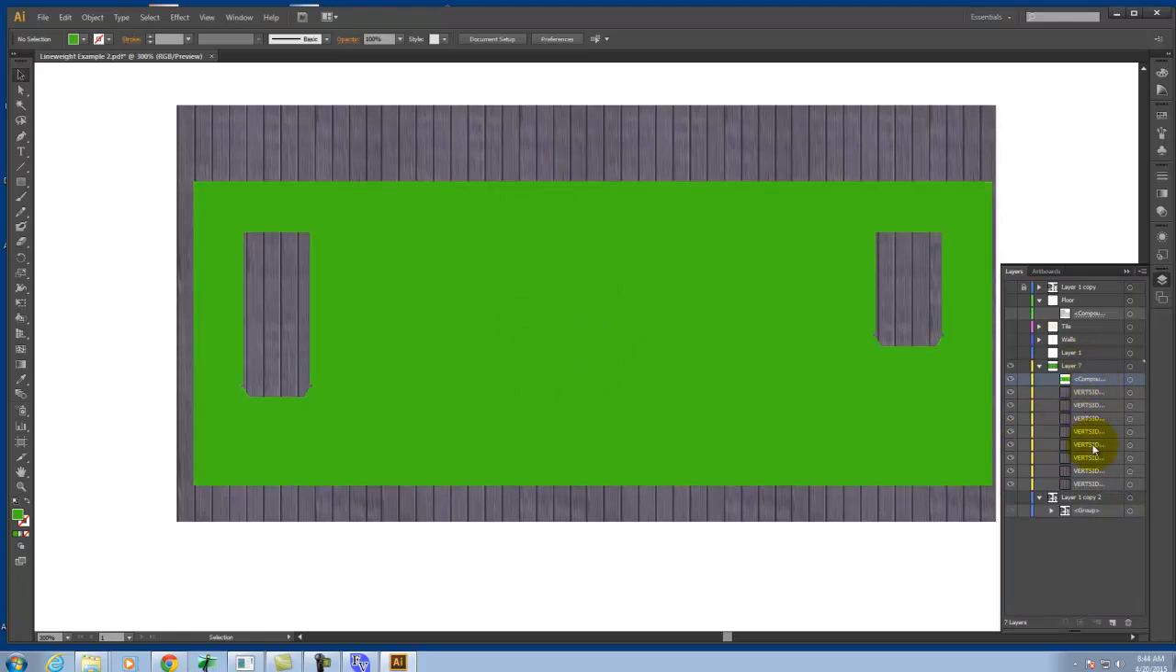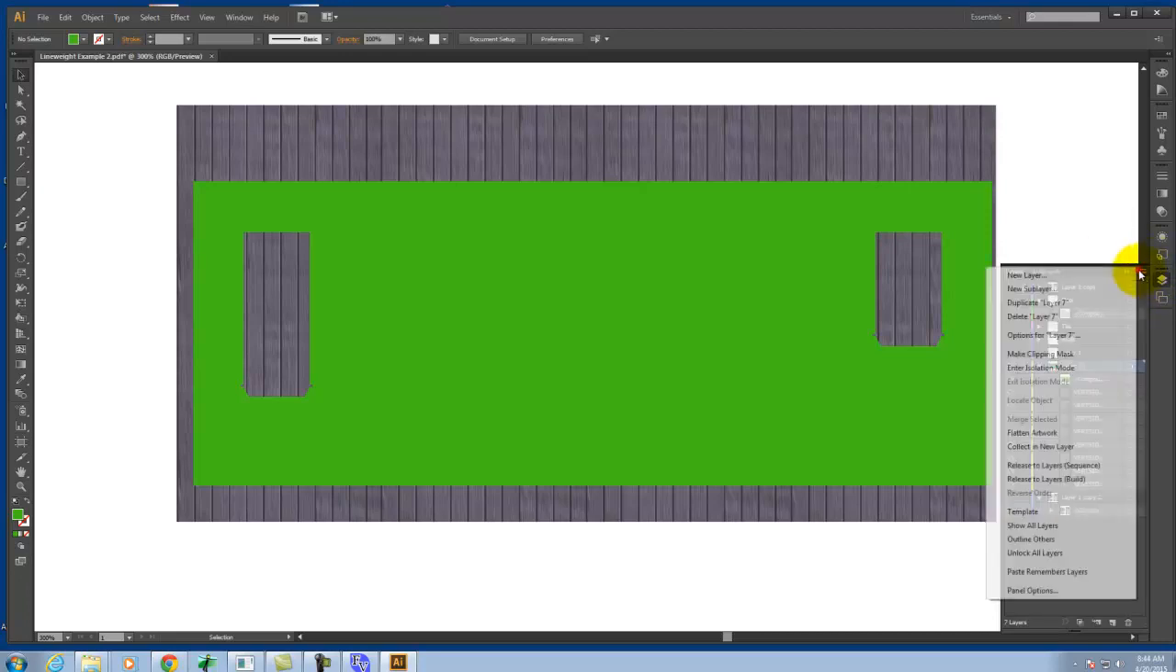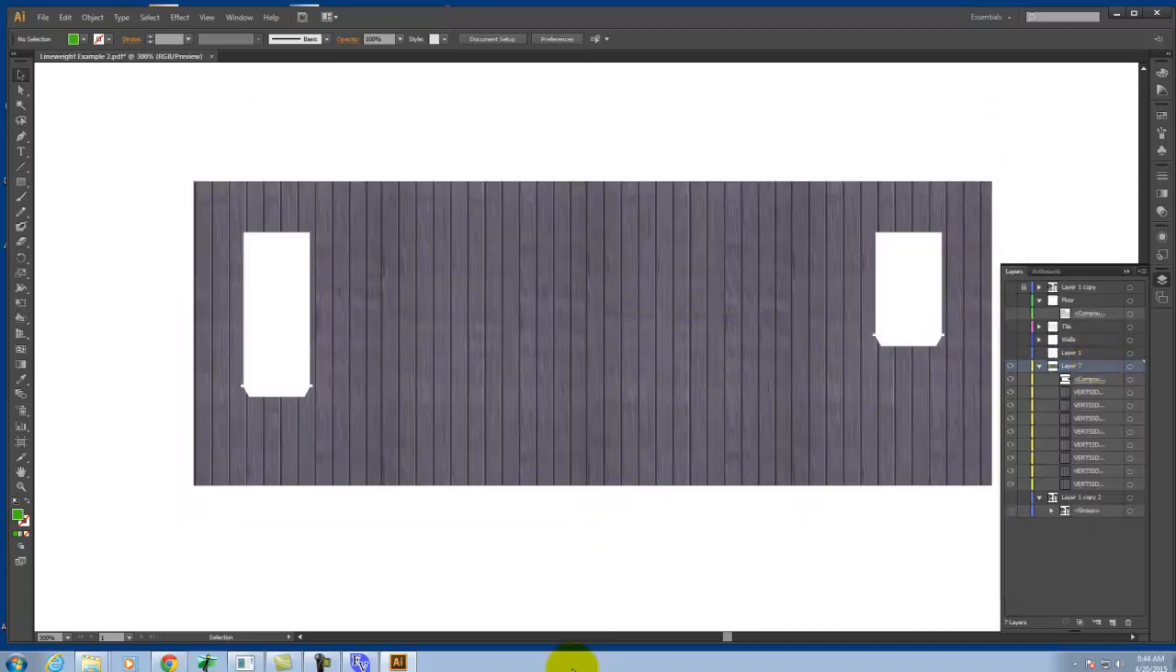Okay? And once those things are put together, I'm going to click on layer 7 here, right? And then I'll click on the little flyout menu, and I'm going to say Make Clipping Mask. And when I do that, it's going to use the shape that is green to cut out the shape behind it. And so when I say Make Clipping Mask, it'll make that piece of siding for my building.